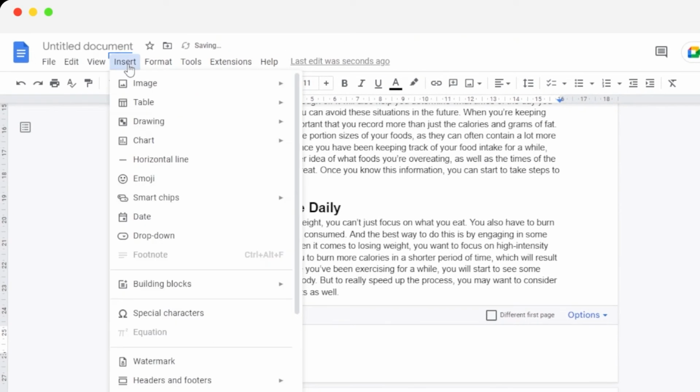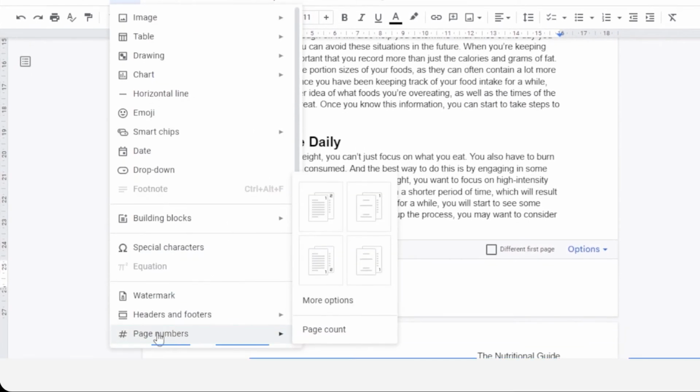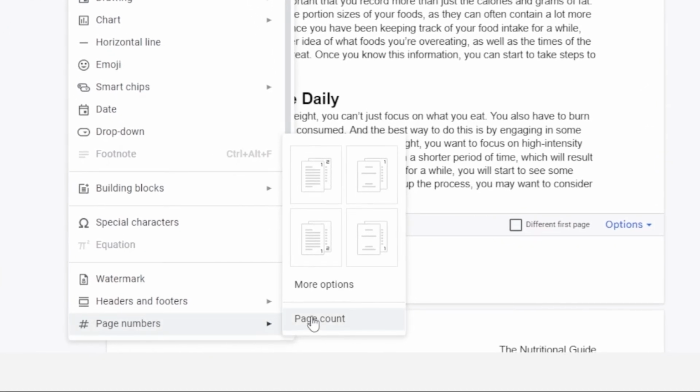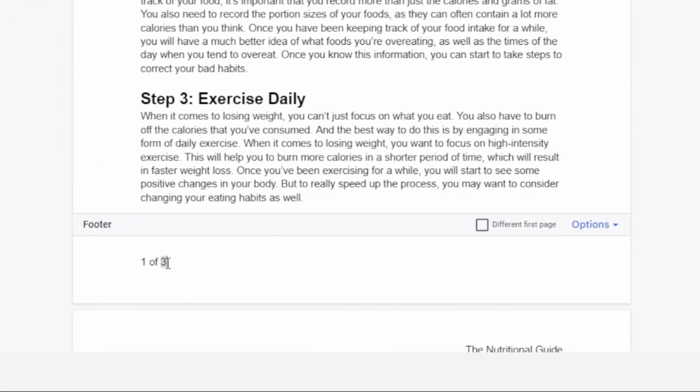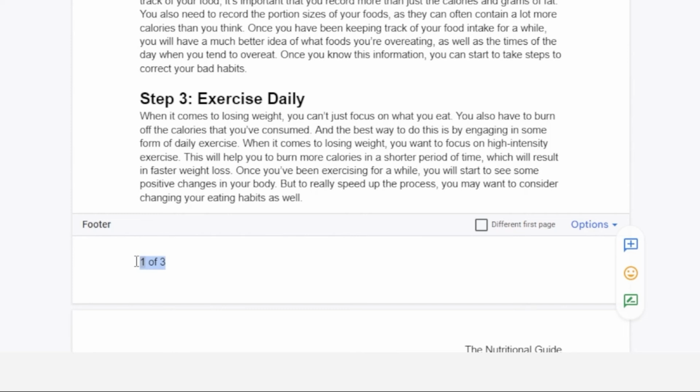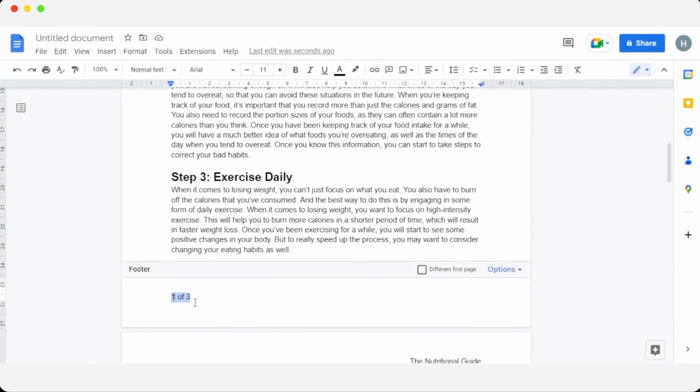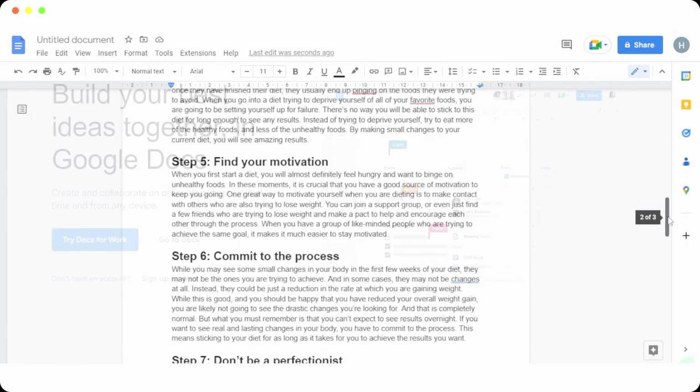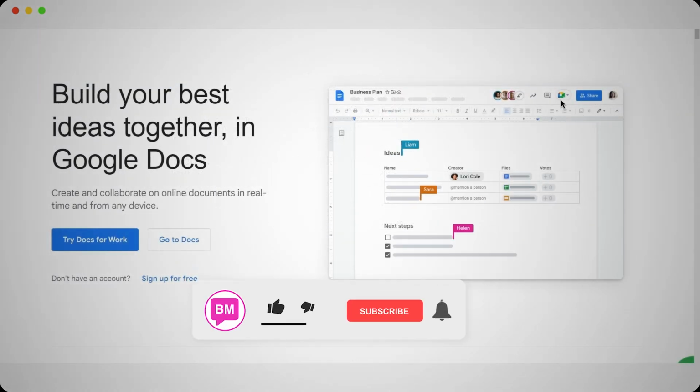Then go to insert, select page number, and then page count. It will allow you to add the total number of pages in your document. So you can see it has been added, 1 of 3. And this is how you can add a footer in your documents.